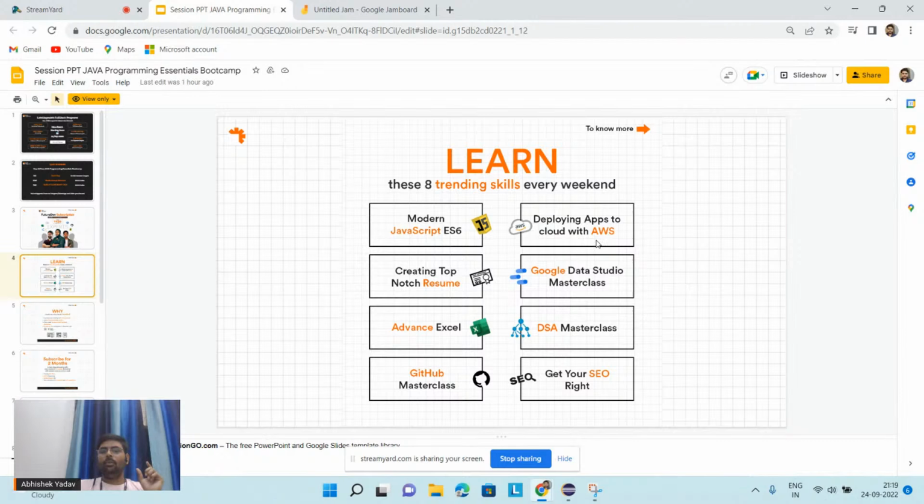And here we have the data structure masterclass, where we will discuss how you can think of the problem. When you get any problem statement in the interview or on a coding platform, how should you approach that question?